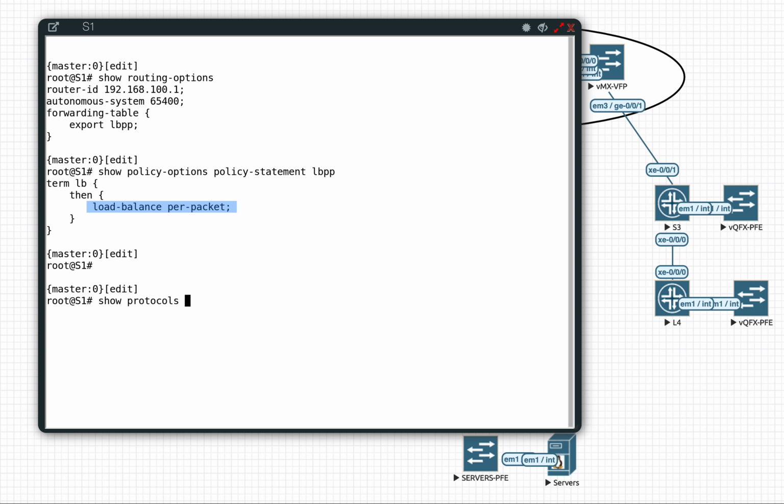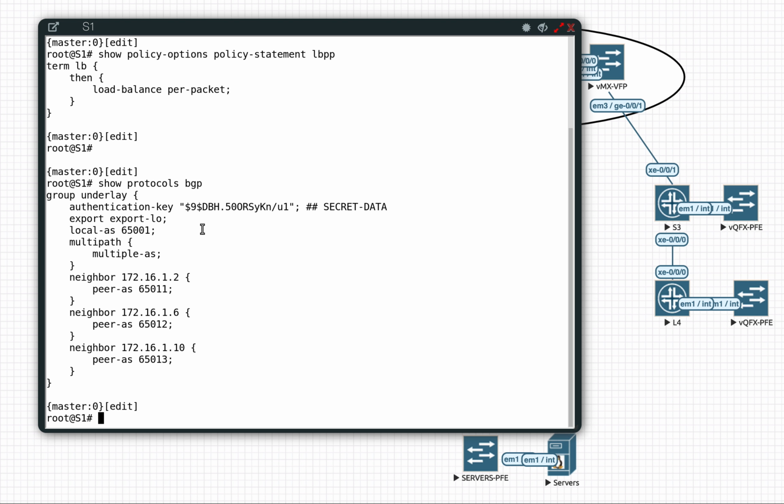So it should be show protocol BGP. It's fairly simple. We have just created a group. The group name is underlay. There is an authentication key, and in this group you are basically exporting your loopback. Your local AS is set to 65001, and take note of this particular thing. If you're doing the EBGP configuration, here I show you the load balancing per packet.